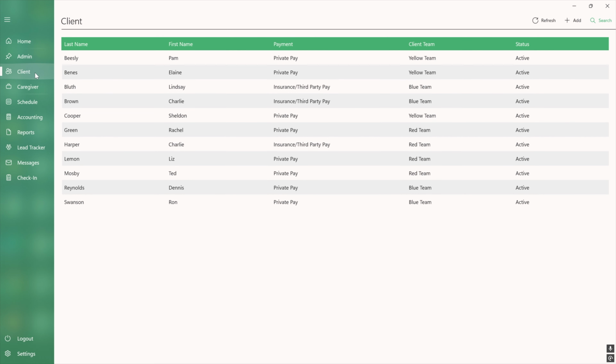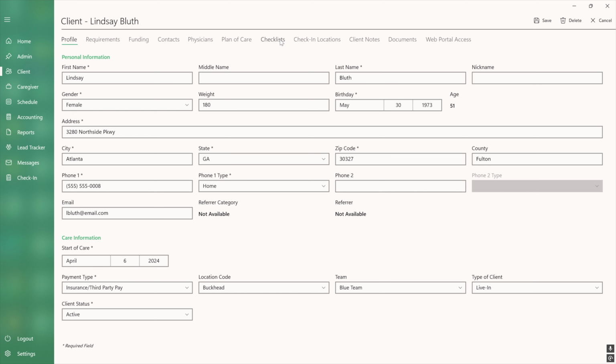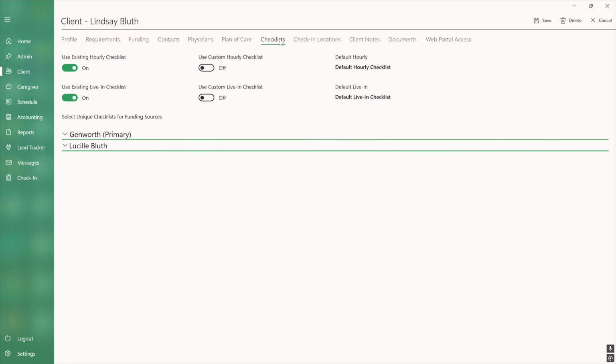We'll go to client, and let's find a client who uses Genworth, just to carry out this example, Lindsay Bluth. And I'm going to go to the checklist tab. So you can see by default on the client, we're using an admin checklist and we're using the default hourly checklist. We could toggle this switch and choose between different hourly options in the admin section, either a default hourly or the Genworth hourly. We'd have the same if we went down to live-in, the default live-in or the Genworth live-in. But we also can build a plan of care style checklist here.